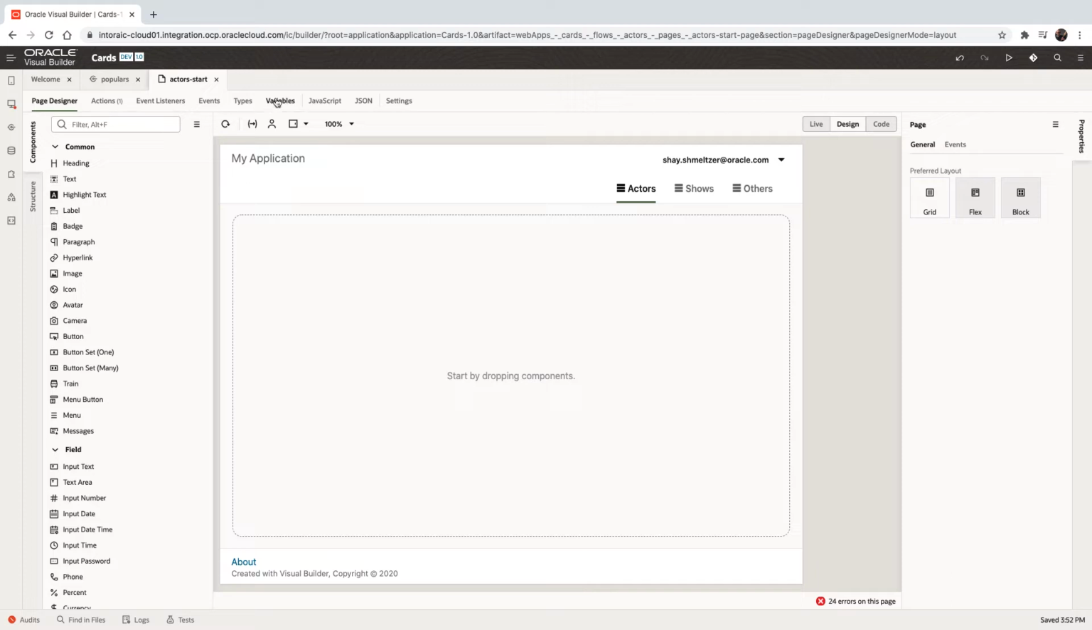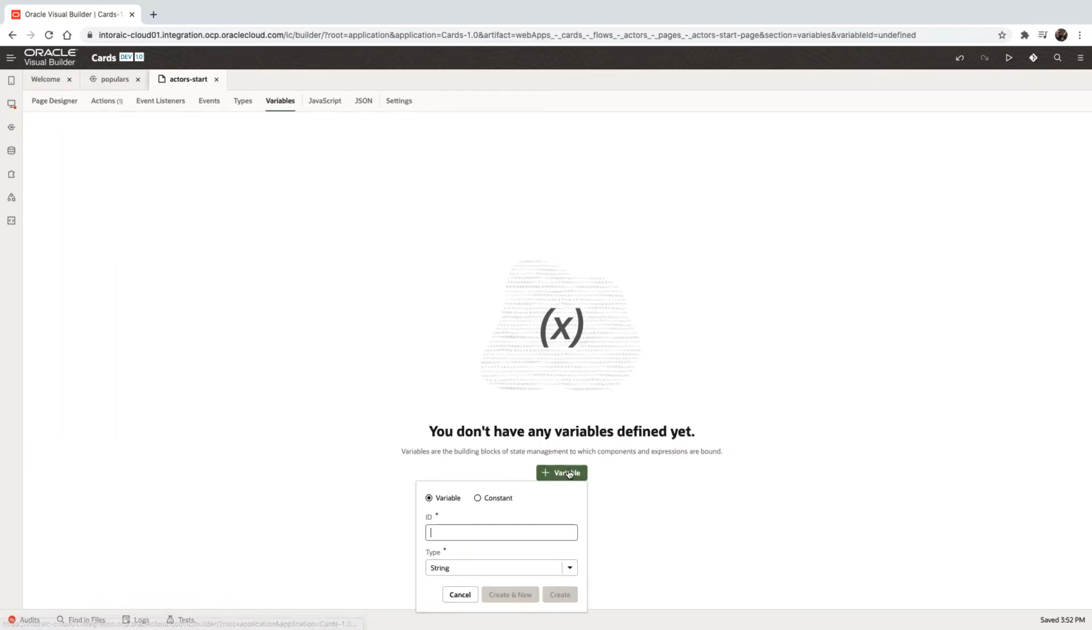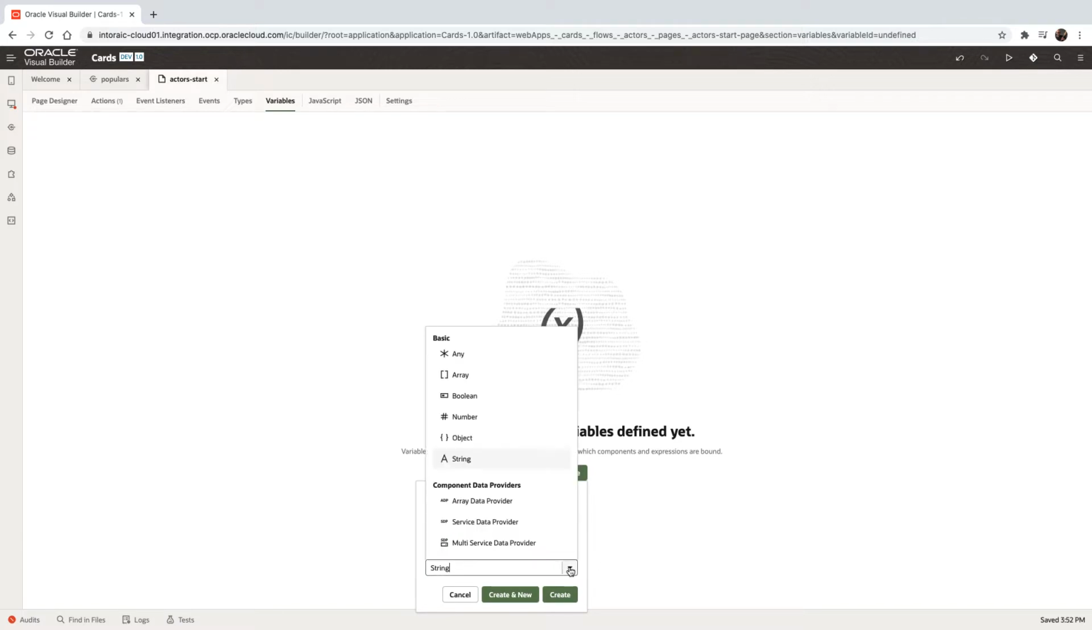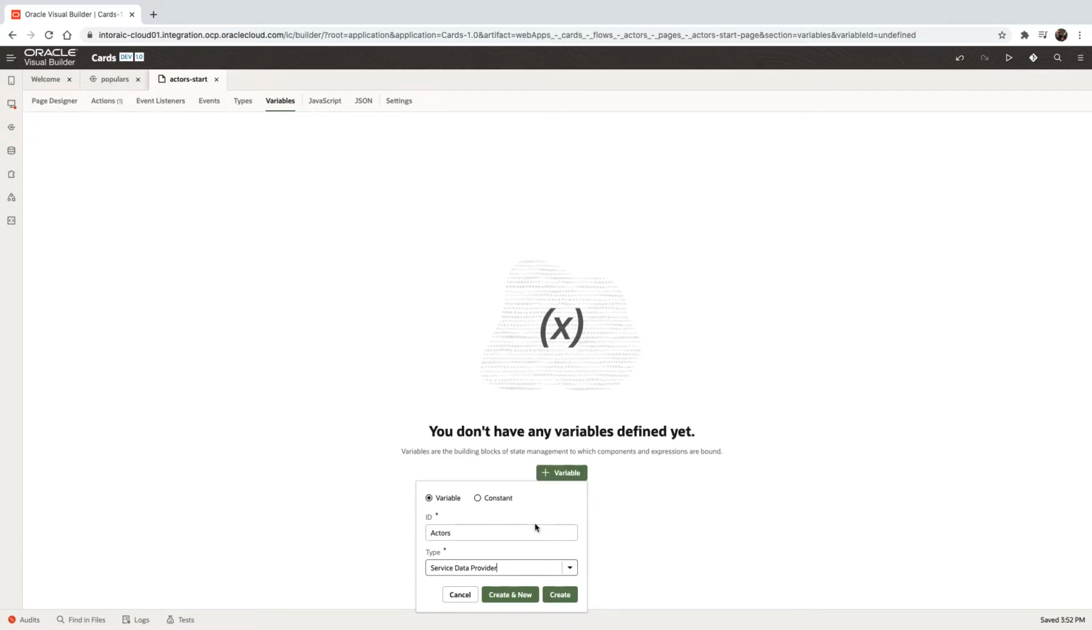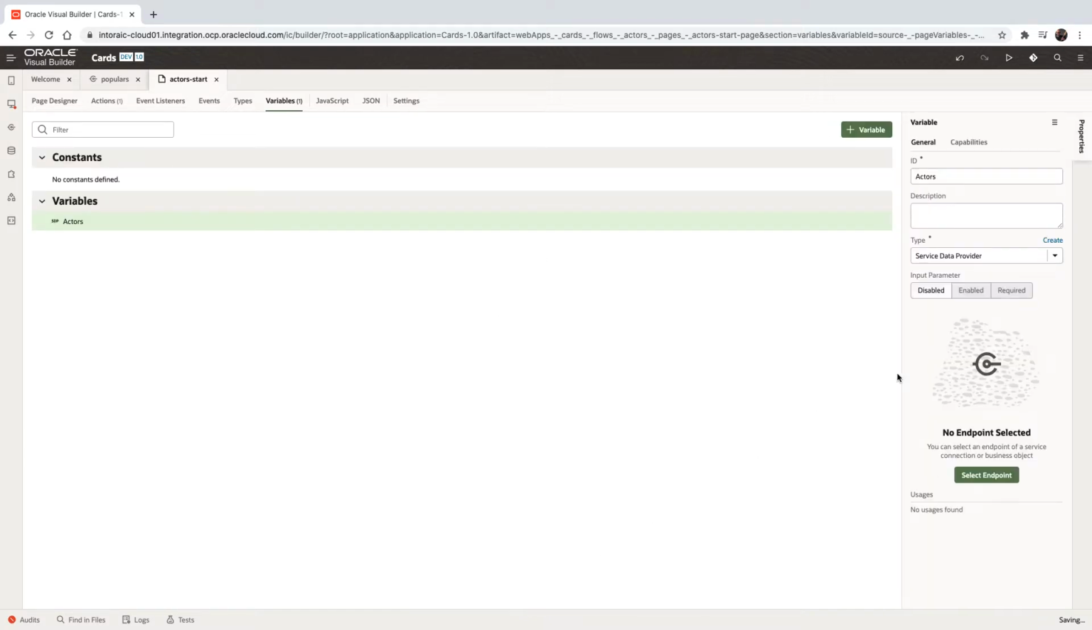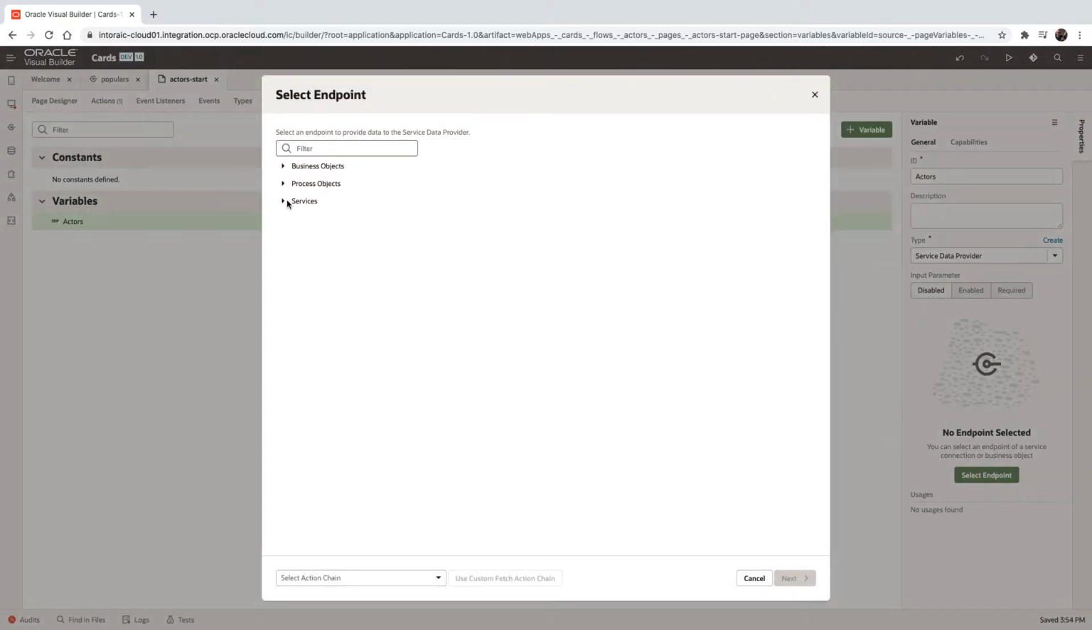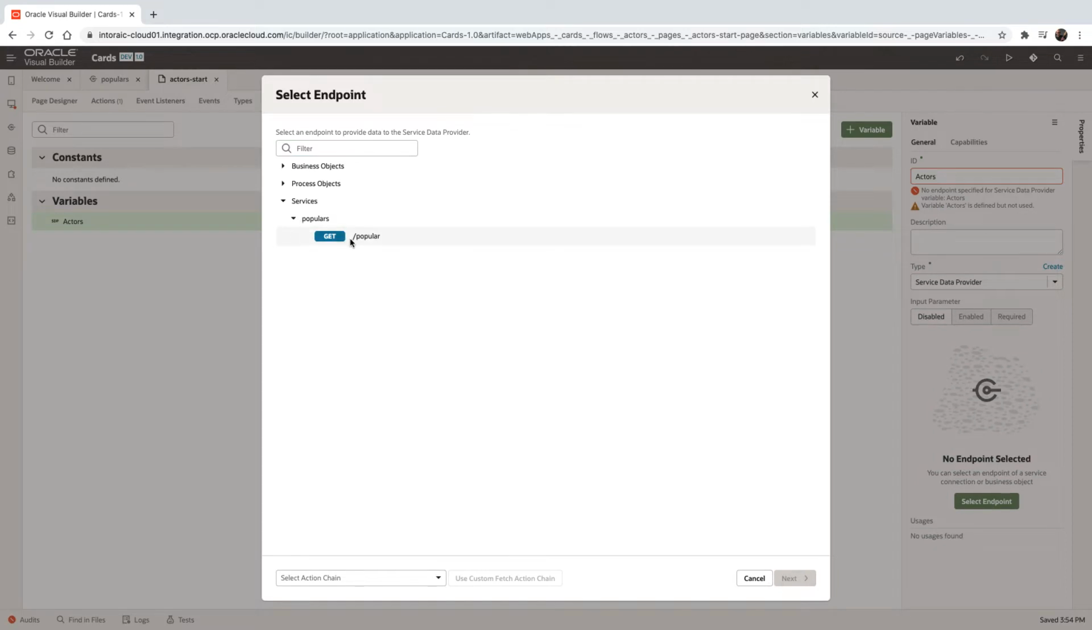In this demonstration, we're going to show you how to use action cards. We're going to start by creating a variable of type service data provider. And this would hook up to a REST service that returns a list of popular actors. So we'll just pick it up here.